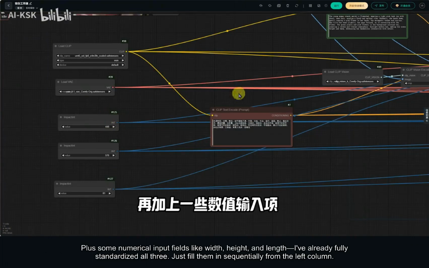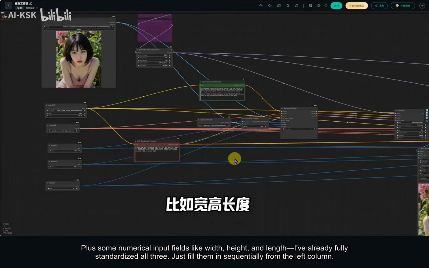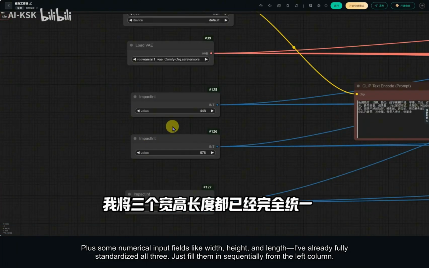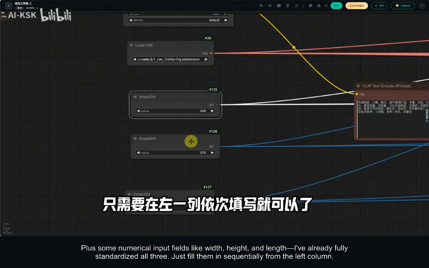Plus, some numerical input fields like width, height, and length. I've already fully standardized all 3. Just fill them in sequentially from the left column.